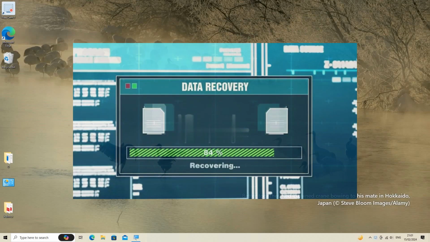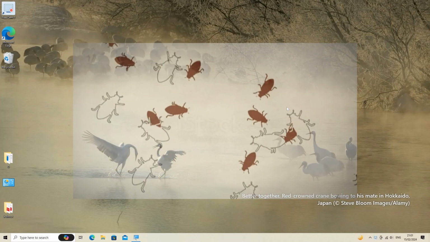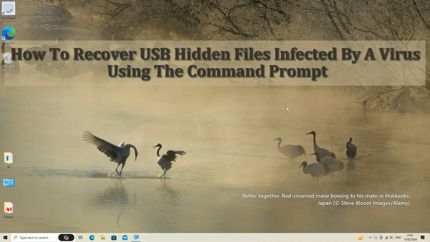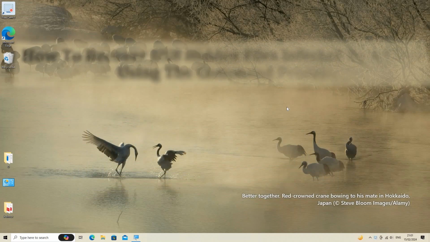To recover USB hidden files infected by a virus using the command prompt in Windows, you can follow these steps. Insert your USB drive.